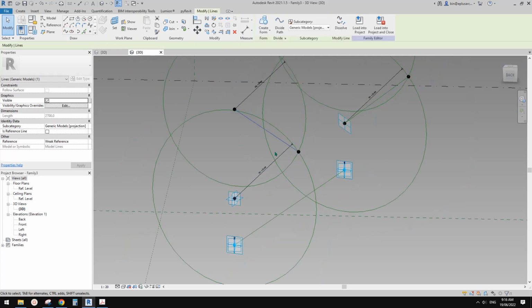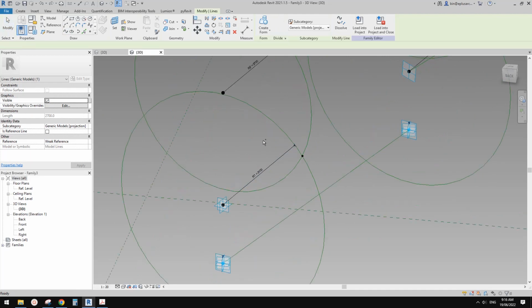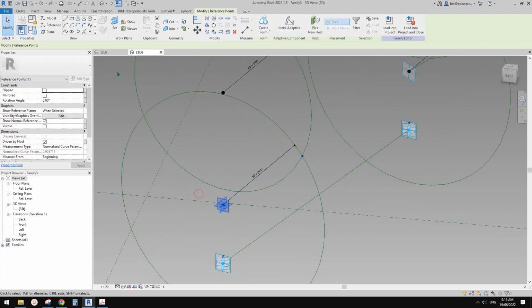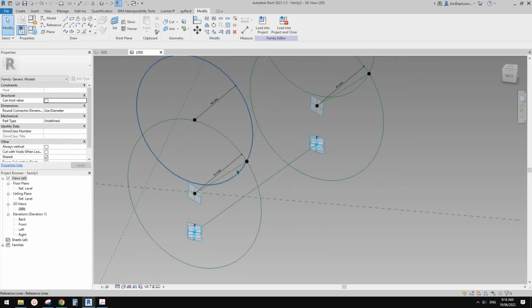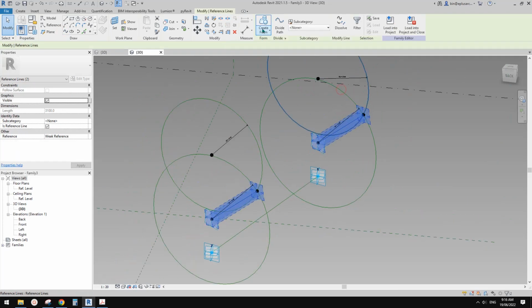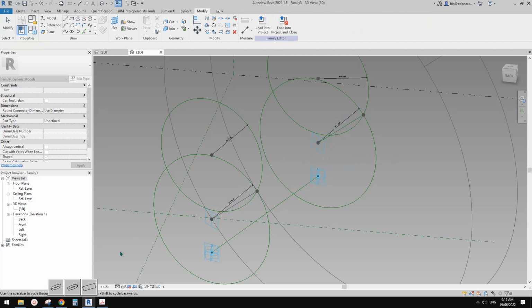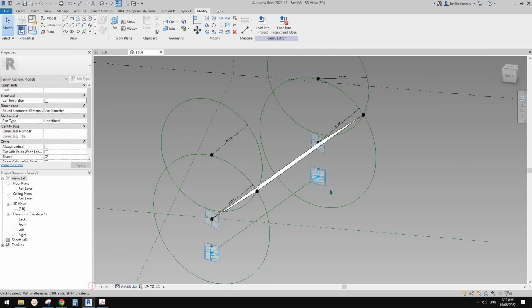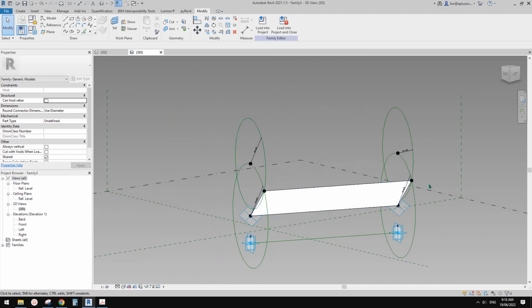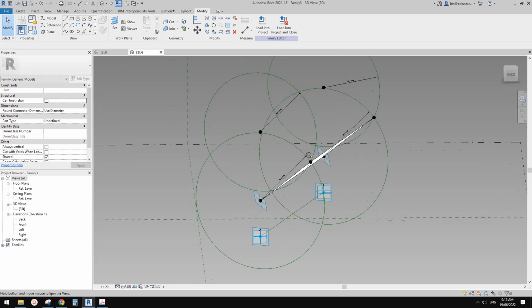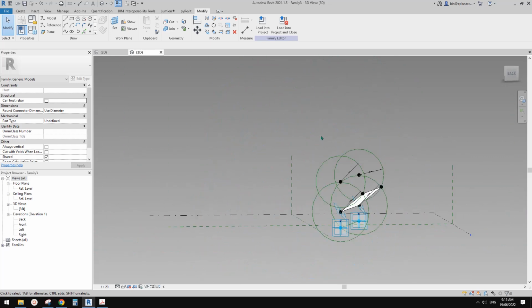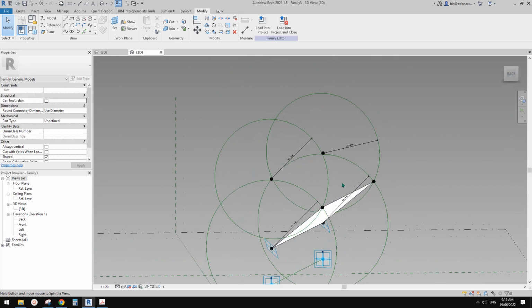Spline. Oh, sorry, wrong one. Control Z. This one and this one. Okay, so now we have these 2 reference lines. So this is the lower panel. So when you create a form, you have options. Just pick the one to create the flat surface.